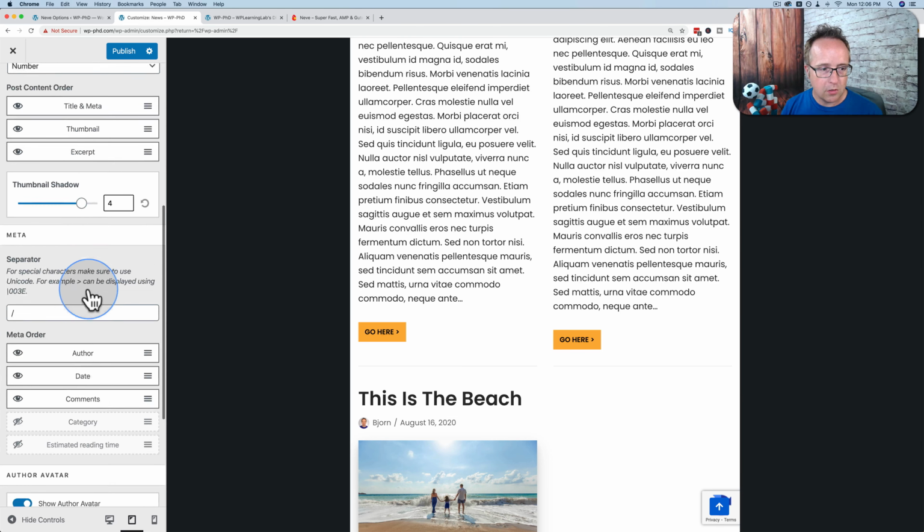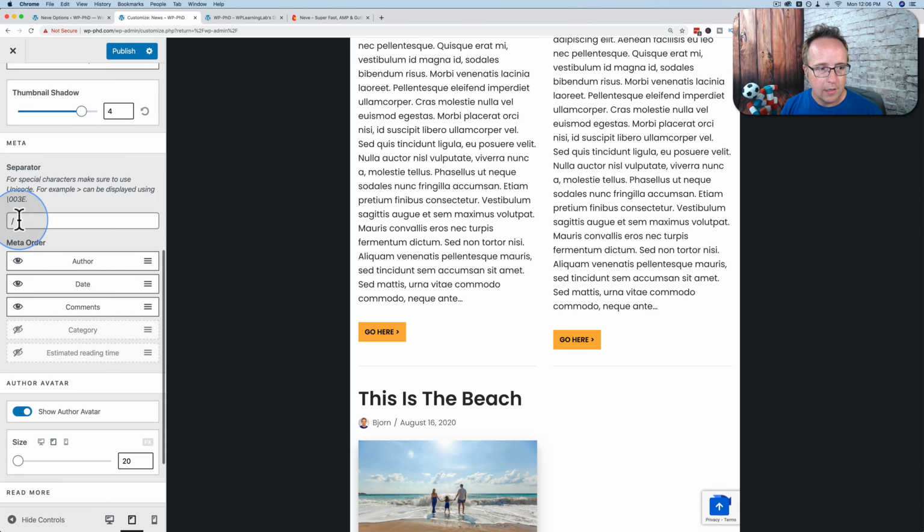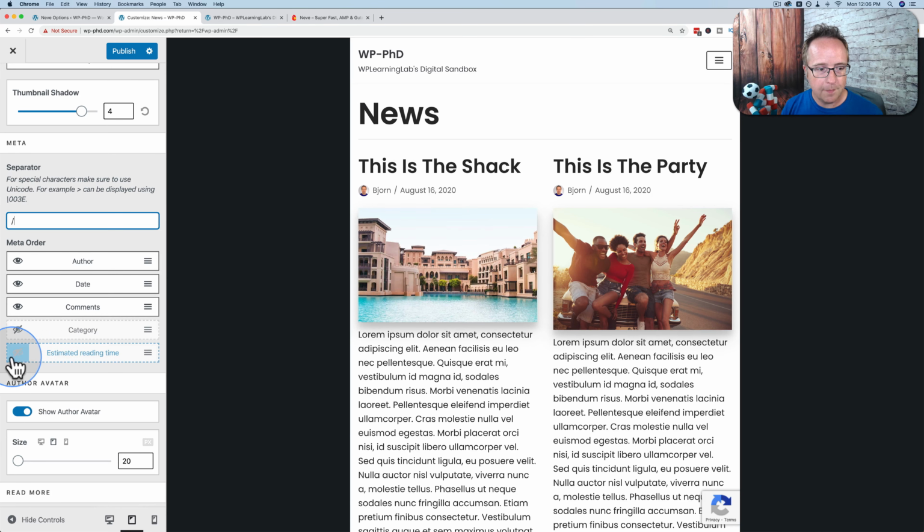And we also have the option to refine our metadata a little more. We can add separators, or we can change the separator if we want to. We can also add estimated reading time. If I turn this on, we have an estimated reading time.